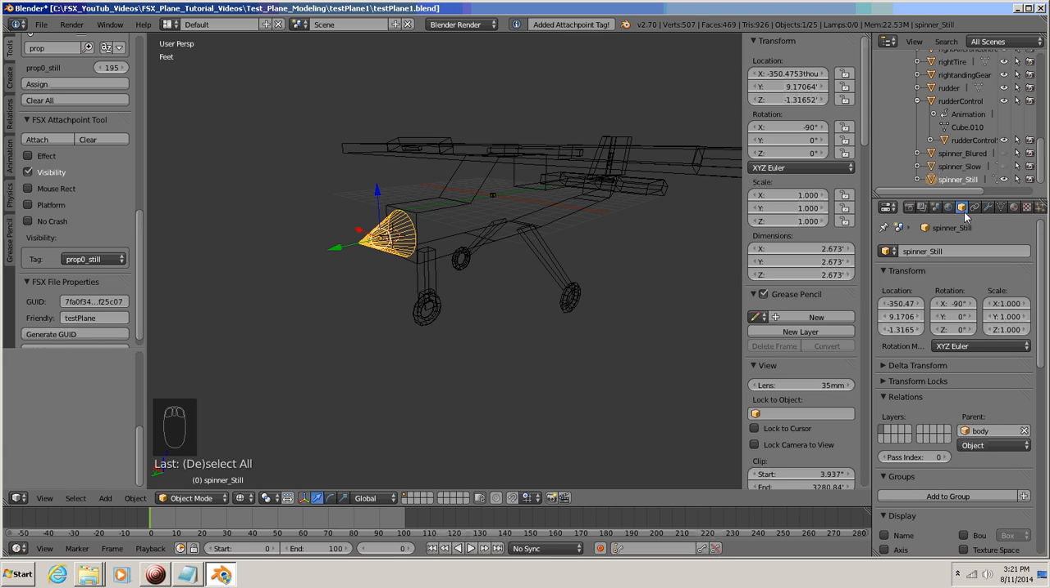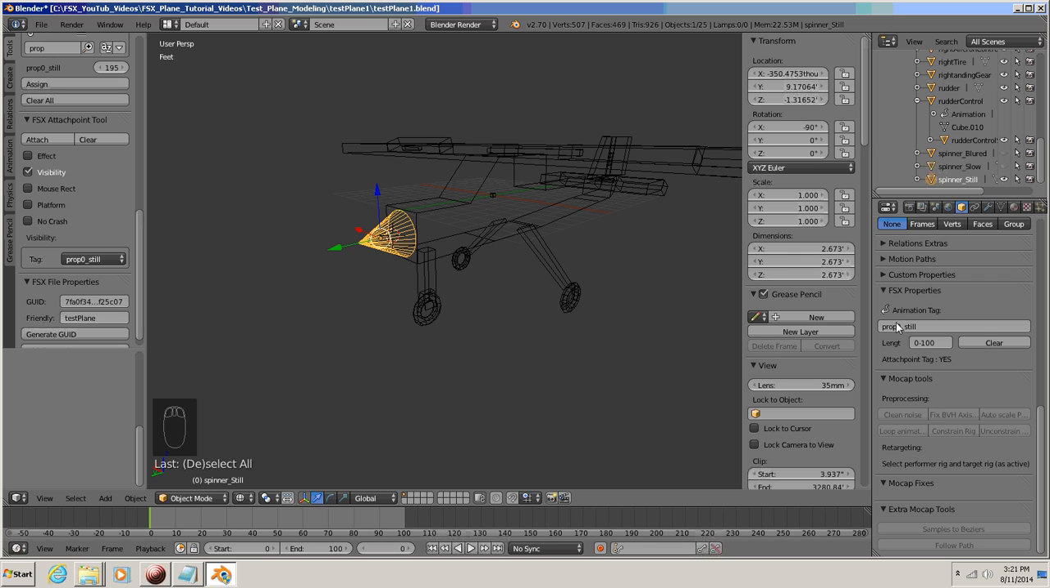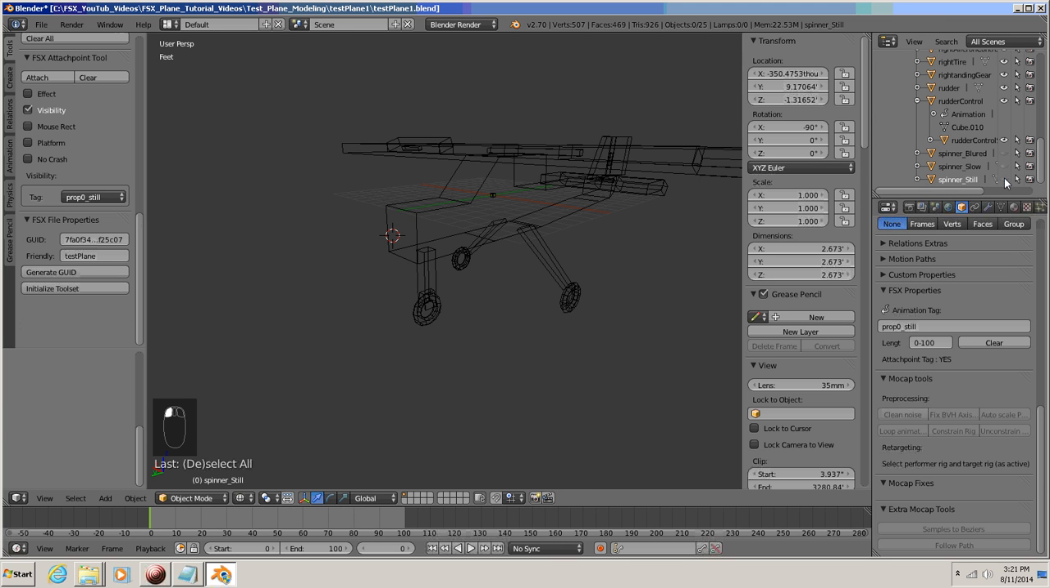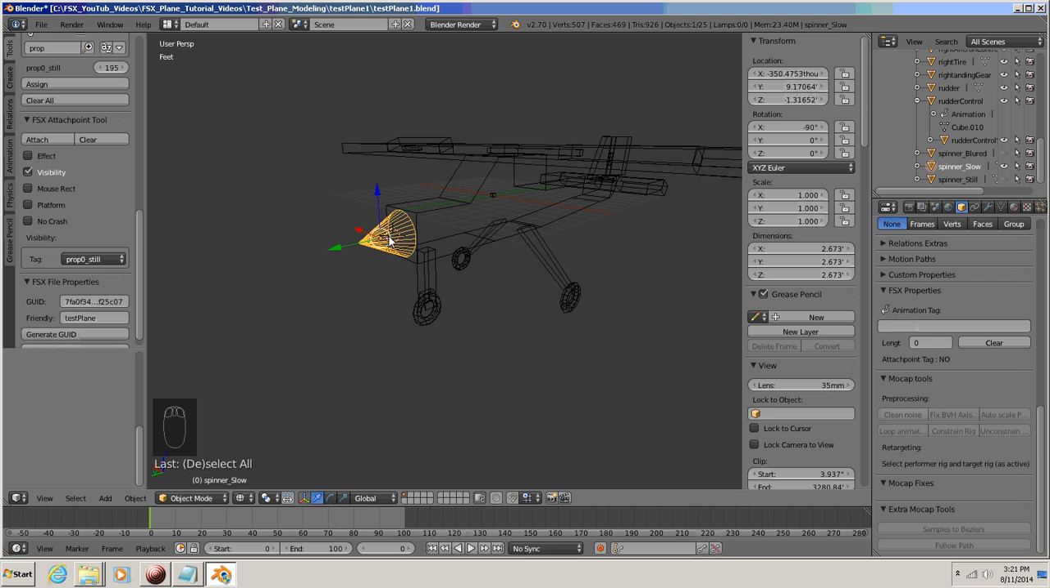Okay, now we're going to go over to our object tab on this side. We're going to scroll down, and under the FSX properties you should see animated tag, prop 0 still, a length of 0 to 100, and attachment point tag yes. So this one is now set up. Next we want to uncheck the visibility for our spinner still. Select the visibility for spinner slow, and left click spinner slow. Okay, so now we have our spinner slow.